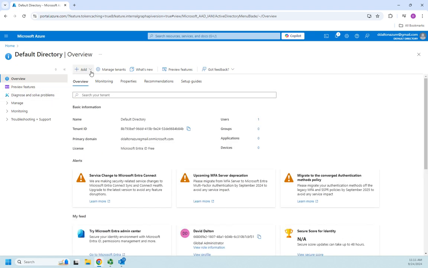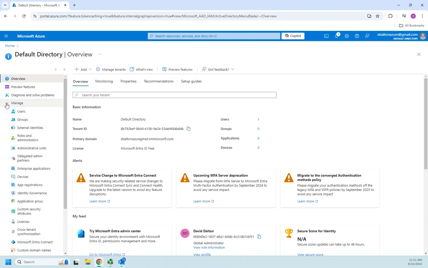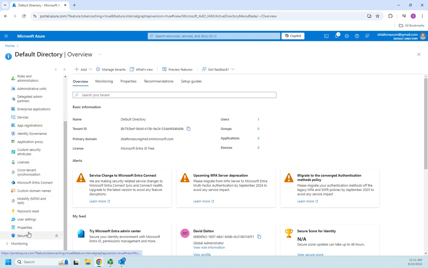Here, this gives us a quick way to add. So I can add a user and a new user or an external user. I can add a group, an enterprise application, or an app registration. Now, if I want to manage things, get that to go away, I can come down here and expand manage. And here I can manage users, groups, external identities, roles, and administrators. And this gives me a whole bunch more information that I can work with.